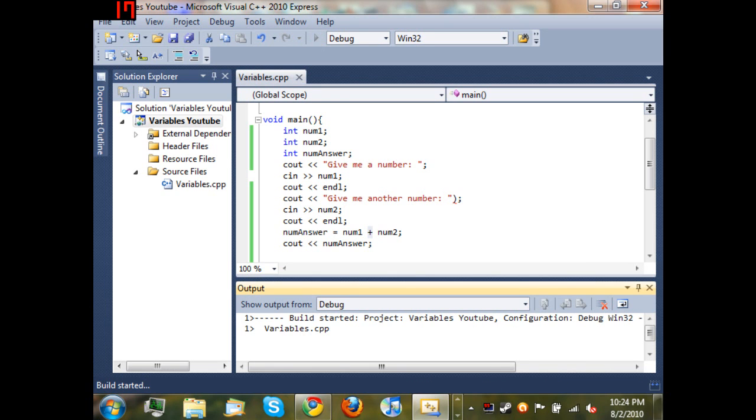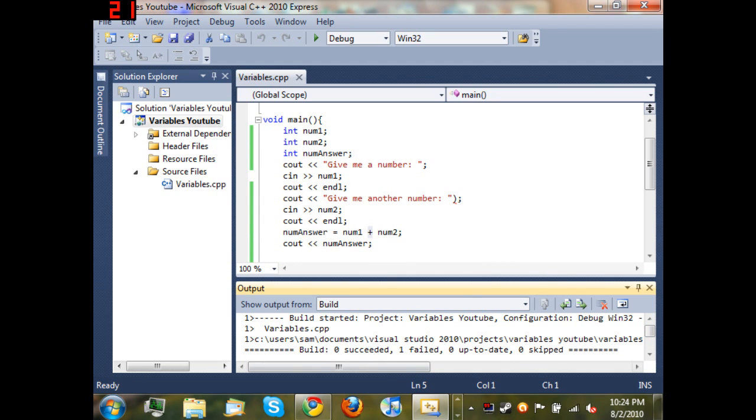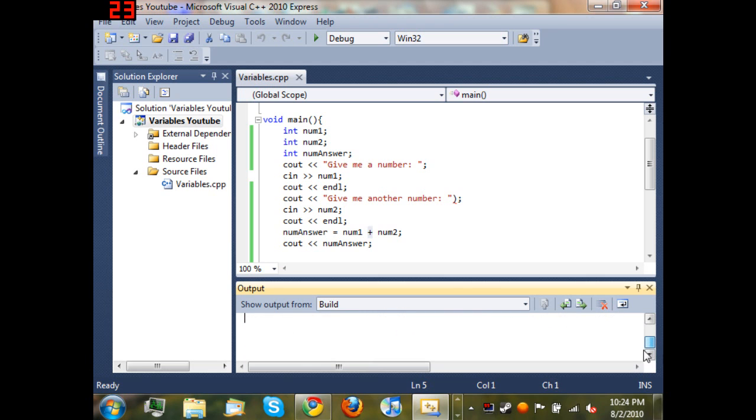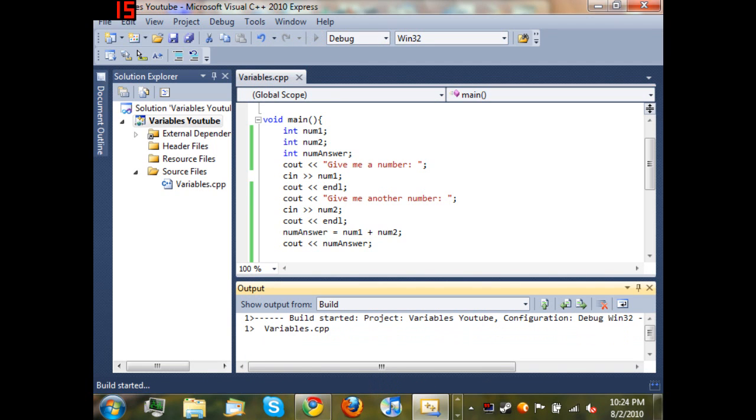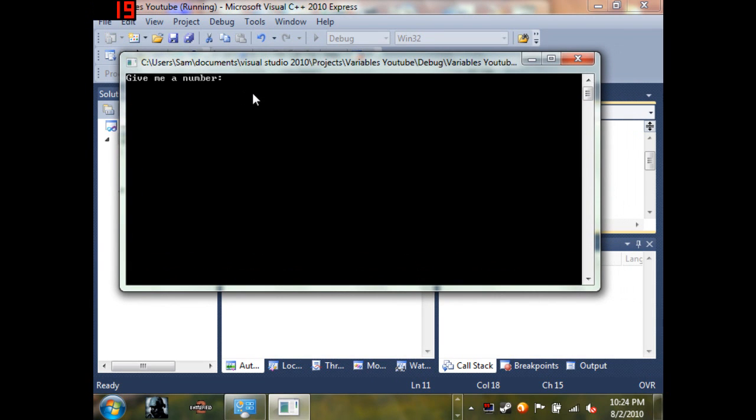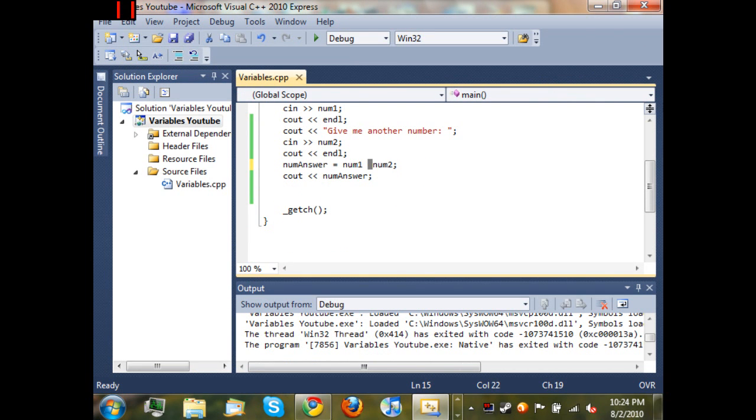So now when we run it, it pops up the command prompt, and we type: give me a number, 23; give me another number, 45. It adds those two numbers and tells you that the number is 68.